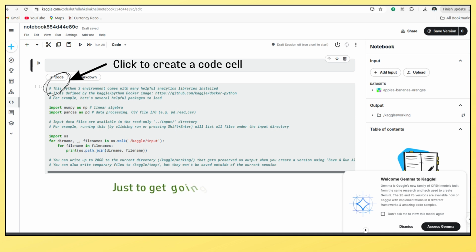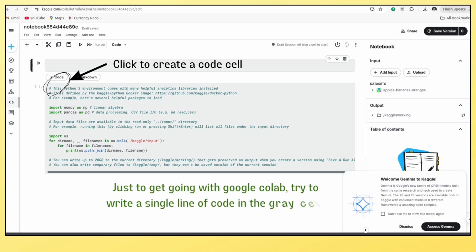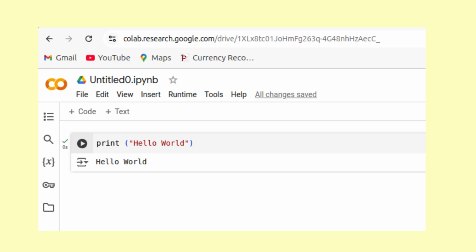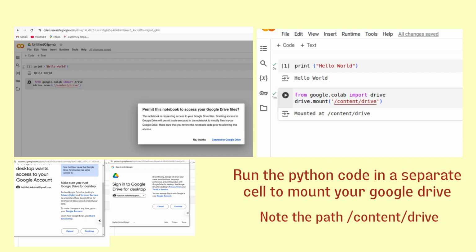Click on +code on the left to generate a grey cell for coding in Python. Just to get familiarized with Colab Notebook, write a short Python code in the grey cell, such as print("hello world"), and run it by clicking the black arrow on the left. You should see the result on the screen. We are now ready to build our model in Google Colab.